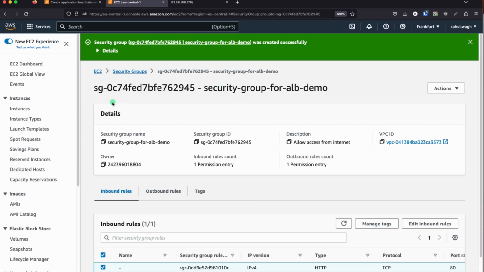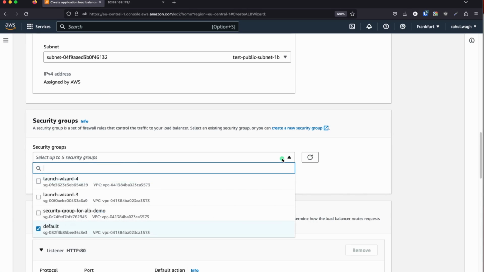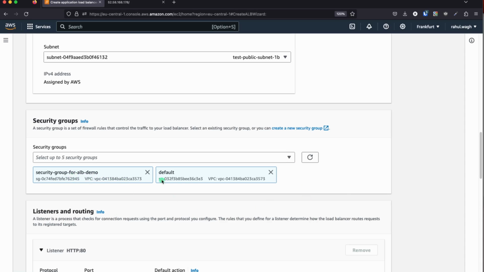All right, so this security group has been created. I'm going to copy this name from here and close this window. I'm going to refresh this page over here, and here we should find that security group. That's the security group which we have just created. Select that one. Now we have selected the default as well as the security group for allowing HTTP requests on port 80.